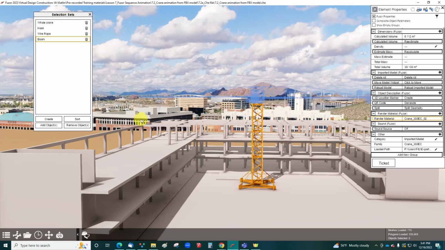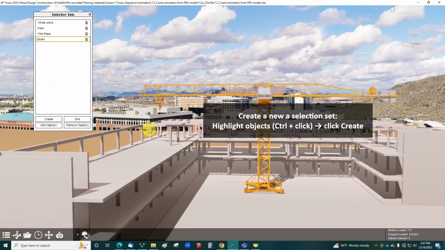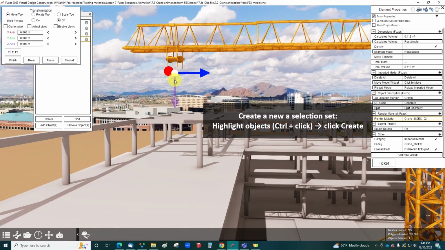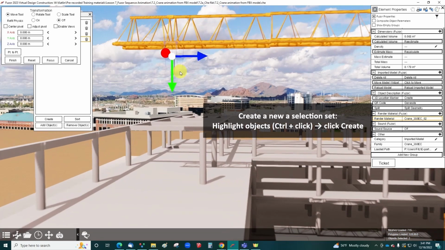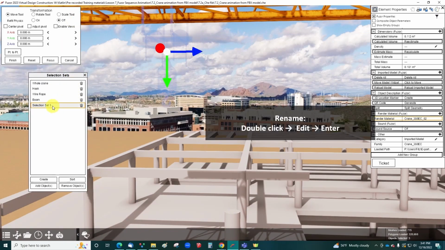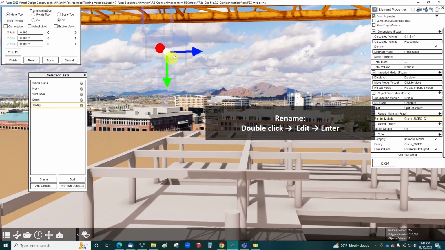So we'll create a new selection set by first selecting the objects we want to add. I'll hold the control key down while I select each object and click Create. I can double click to rename it. And now when I click the trolley, it will highlight all of those objects.